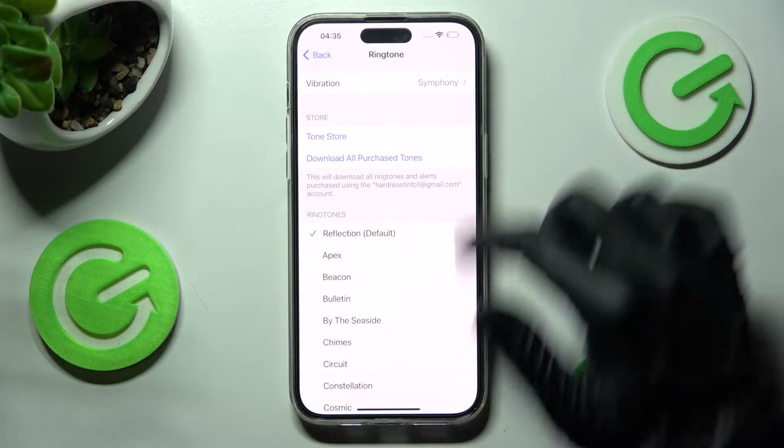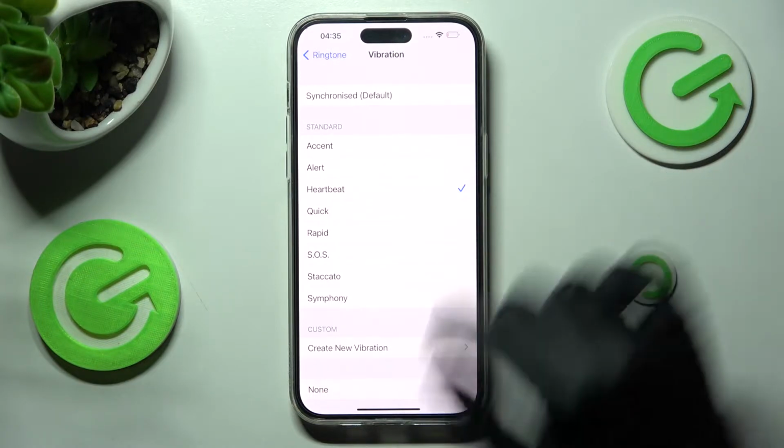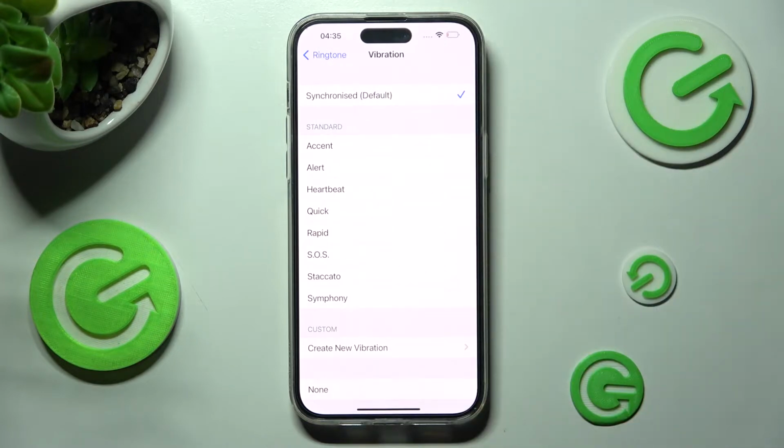Now select vibration at the top and click on the best vibration pattern for you. I will go with heartbeat. You can also select synchronized over here or disable vibrations completely by tapping on none.